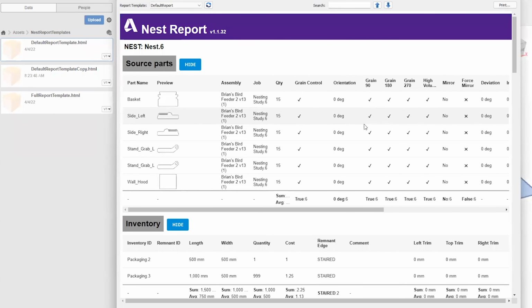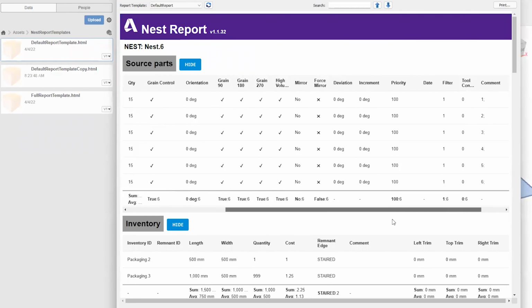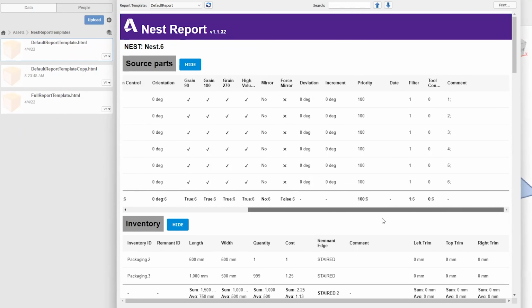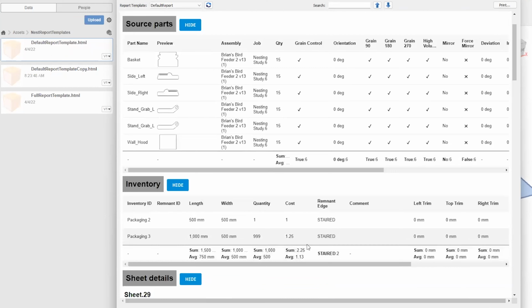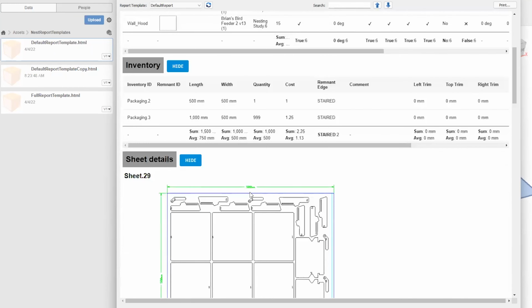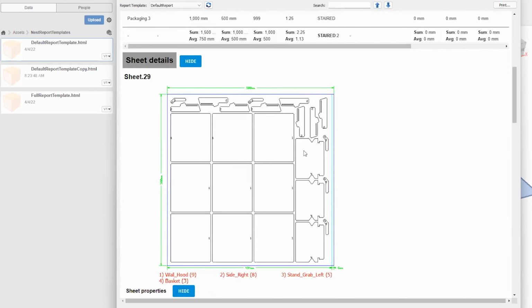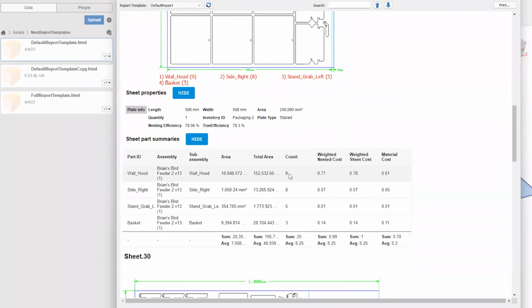So here in the report, we have more granular information, like I was saying, different grain controls, orientation. Let me look for the cost as well. There's a cost up here. There's cost right there. That's for the sheet. Let me look for the lower level one, but here's some of the layouts. Oh, here we go. Here's the more granular cost.